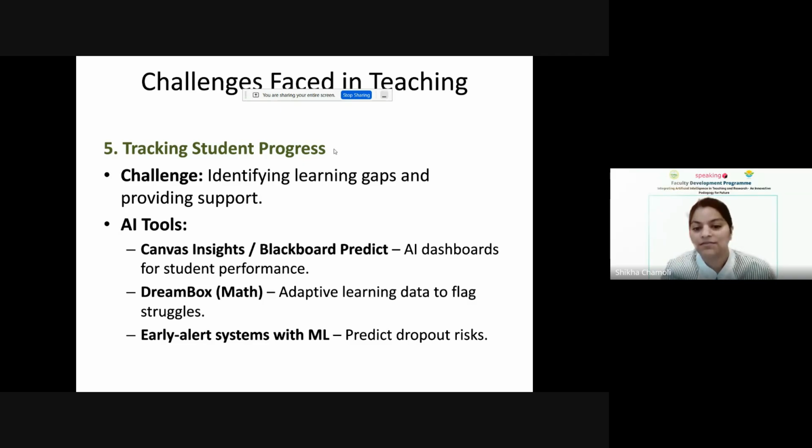Early alert systems with machine learning predict dropout risks. So yes, in your classroom, there would be a dropout risk, right? Many of you might have faced it already. Sometimes in some courses, for one reason or the other, the student is not comfortable. They did a few assignments, they showed up for one month, and for some reason they're thinking, oh, this course is too hard for me, and they don't talk to anybody, and they just drop out.